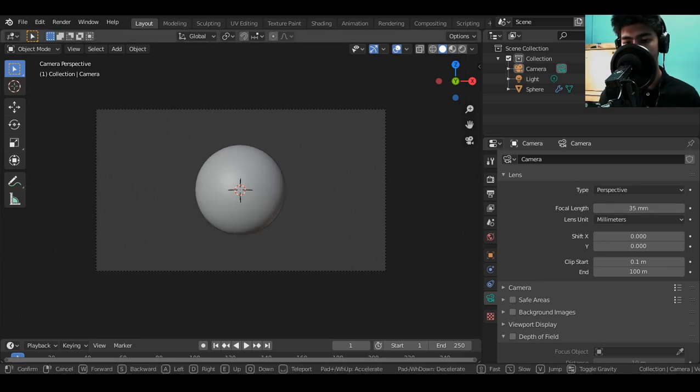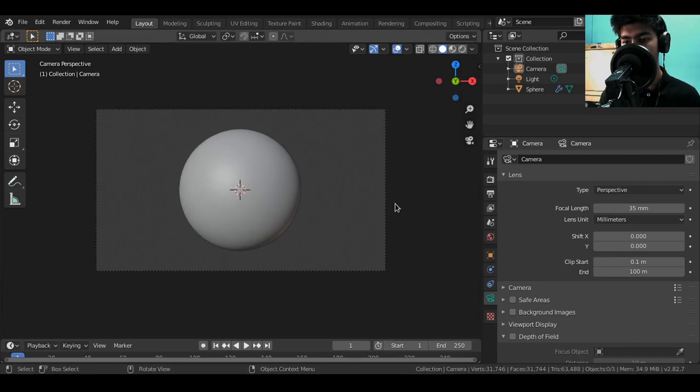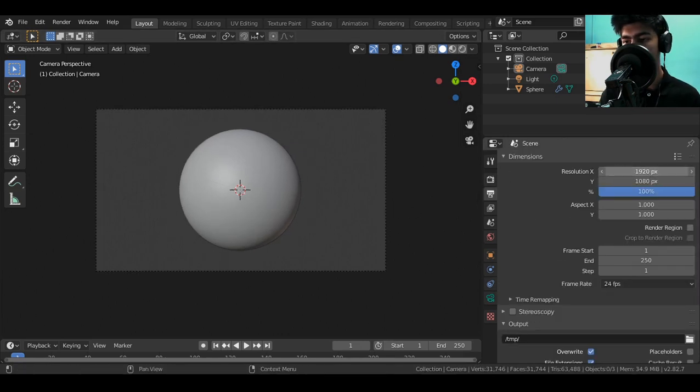This is a personal choice because I wanted the camera to get really close to the object so that I can use depth of field effectively. You can skip this. I'll also change the resolution.